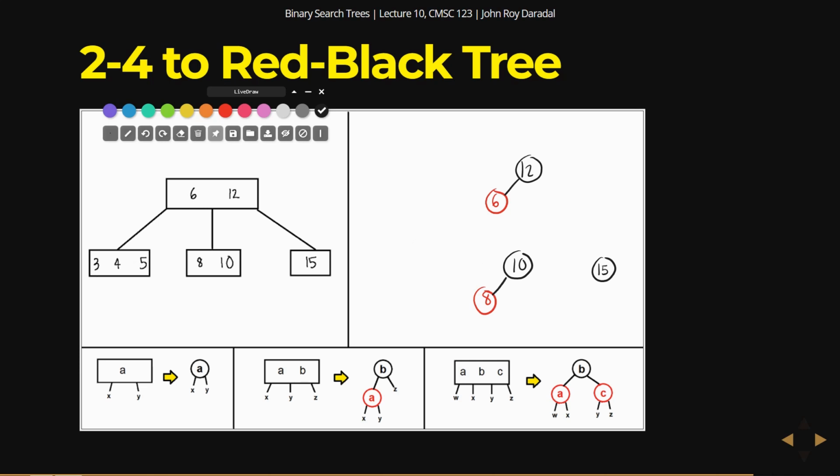And then for the 3 node here, 3, 4, 5, we will have 4 as the middle child, and then 3 and 5 as the children. So 4 is the parent, 3 and 5 as the children. So now let's connect them. 6 is connected to 3, 4, 5, so we'll connect that here. And 6 is also connected to the 8, 10 part, so it's here. And then 12 is connected to 15, so that's 1 here. So this is the red black tree.